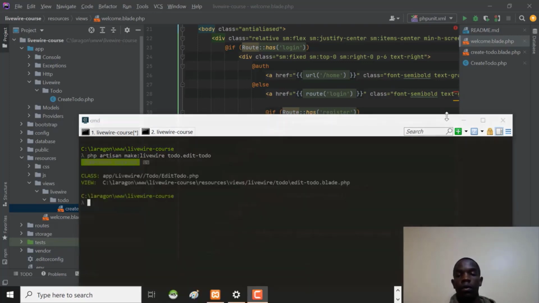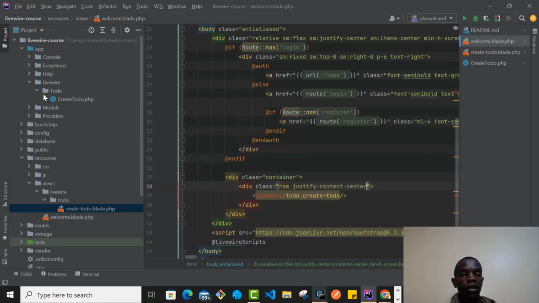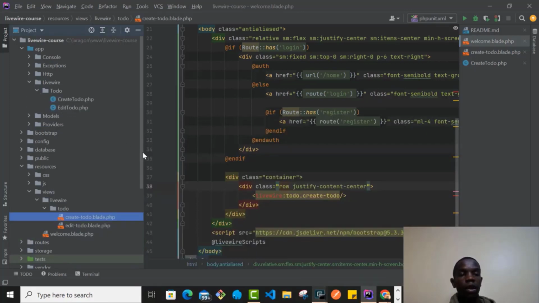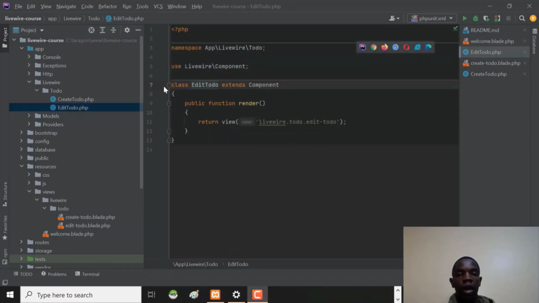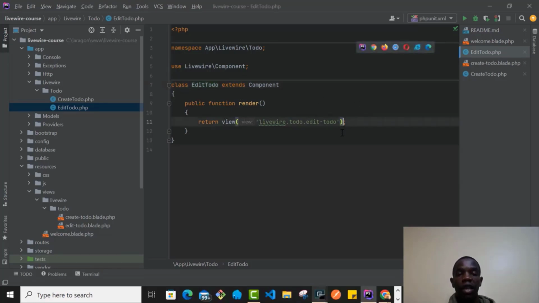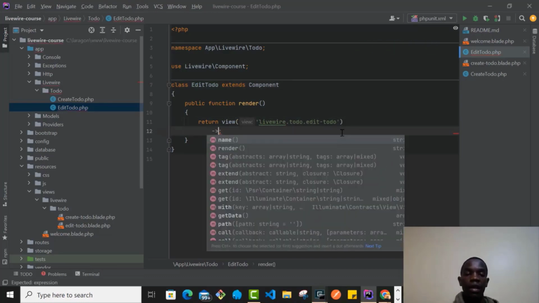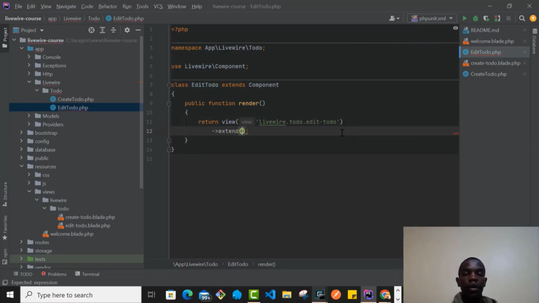So I'm going to say edit to do like this, all right? Of course, this will create two files, one inside the to do folder here and another inside the view. So to make a full page component, what you need to do is go inside the to do class, and now you need to tell Livewire which file this page or this class of Livewire will extend. In our case here, I'll say that I want this to extend our layout which is welcome, all right? Welcome.